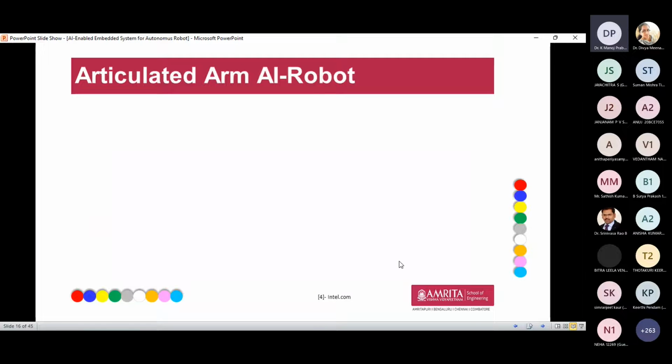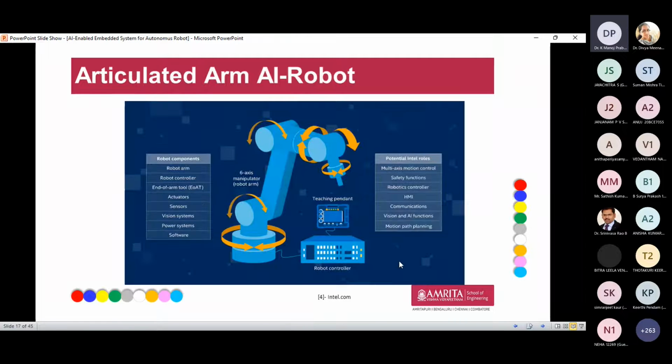Next we're going to see the articulated arm robot. In this articulated arm AI robot, I have given the picture of a six-axis manipulator, which is a 6 degree of freedom robot. It has several joints and links. We have two types of joints: revolute joints and prismatic joints. A revolute joint is nothing but a rotation action, while prismatic joints only move through translation.